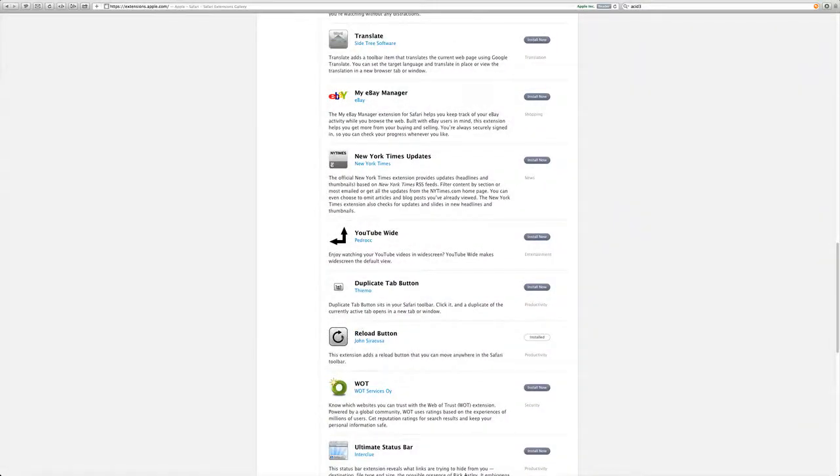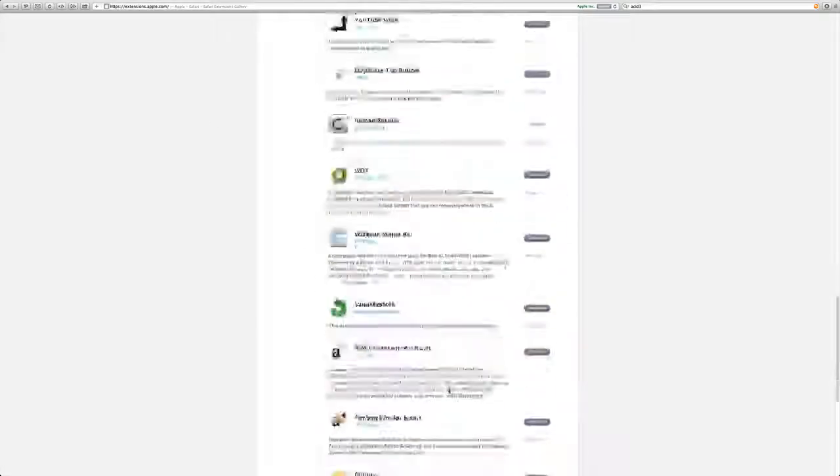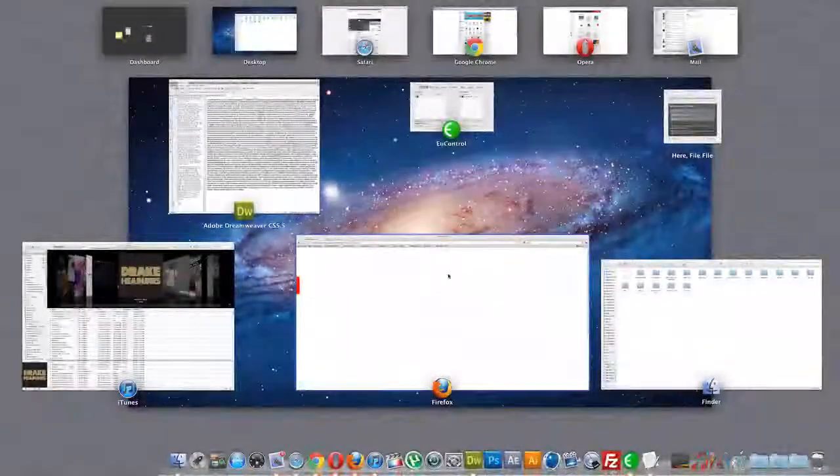You get a reload button. You already have that. Oh, I guess I installed it. Alright, well, anyway, I think that's it for today.